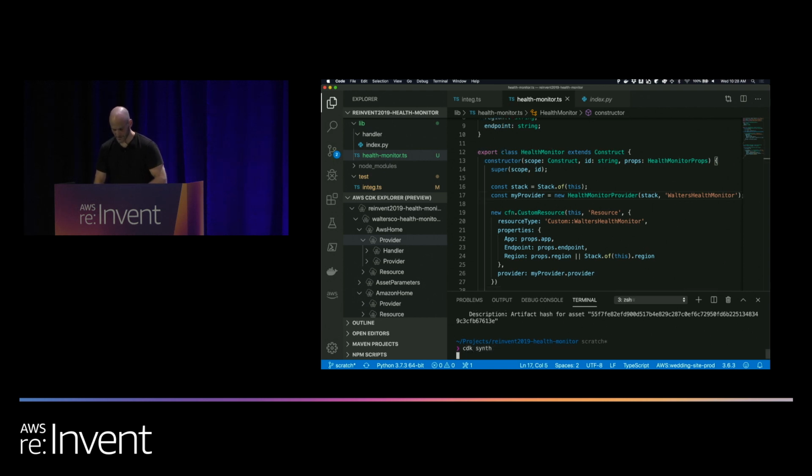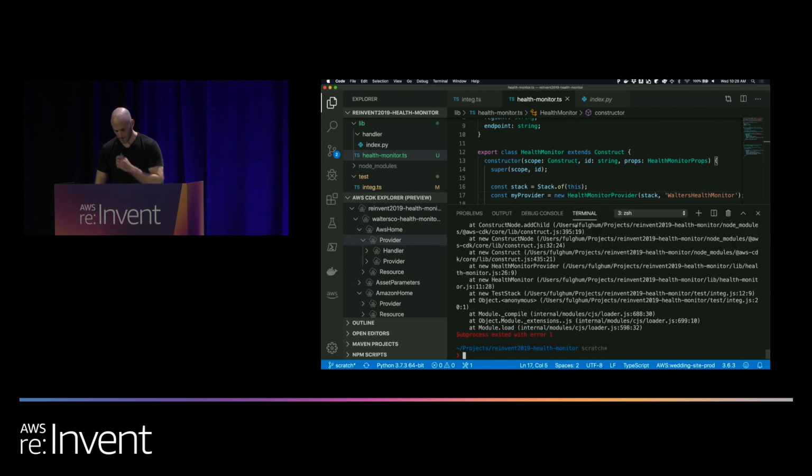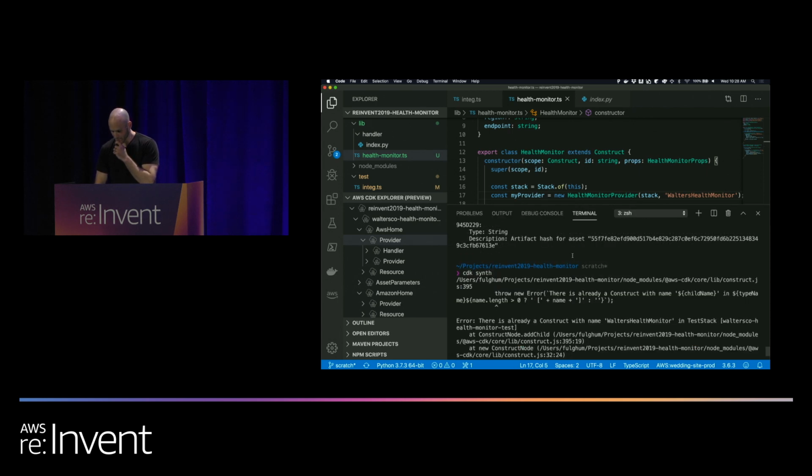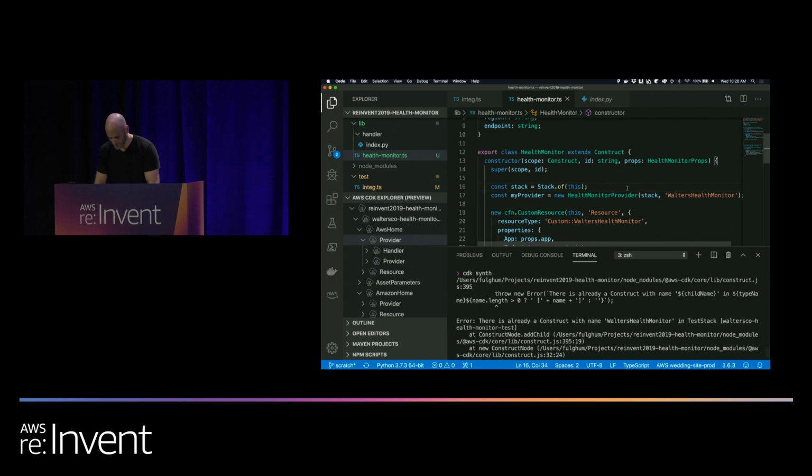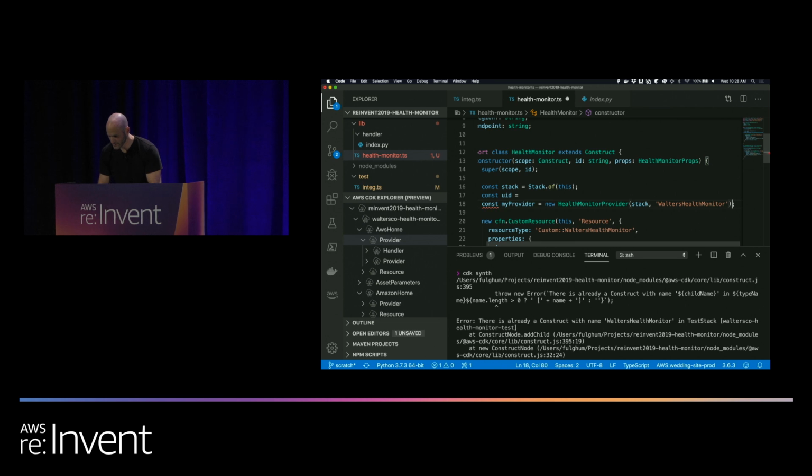Let's synthesize this. Okay, I got an error here. There's already a construct with this name, because I've instantiated it twice. Every time I instantiate my resource, it also instantiates the provider at the stack level. So now all I need to do is do this conditionally: reuse the one that's already there if it's there, or instantiate a new one. And so the pattern is very straightforward. We're just going to hoist this ID so it's easier to reference, because we're going to need to reference it twice. And then I'm going to do stack.node.